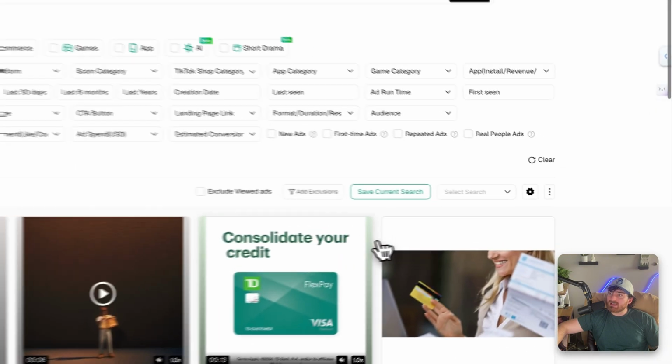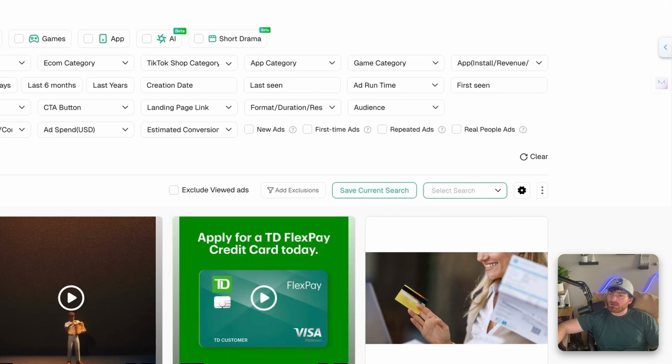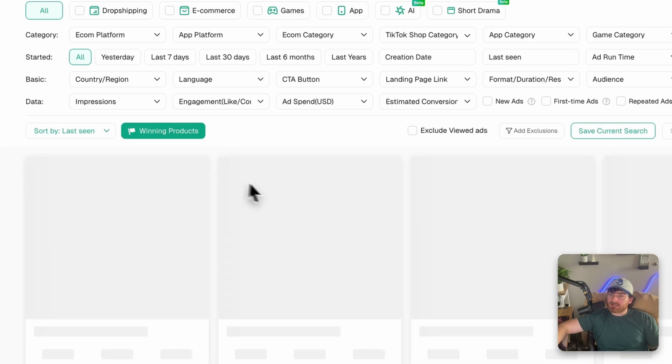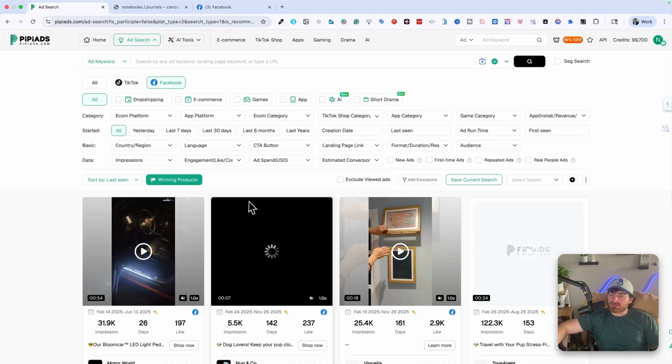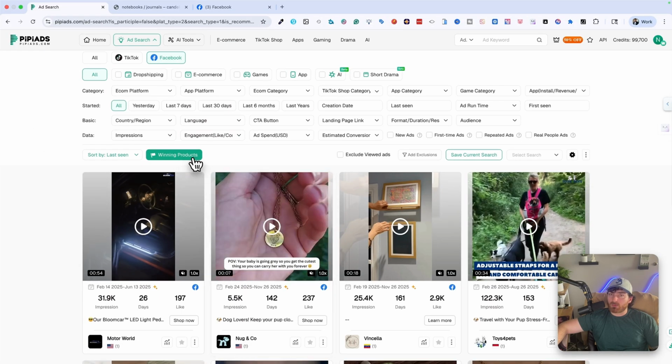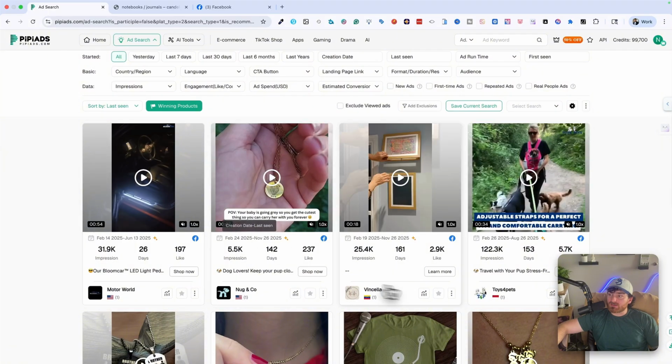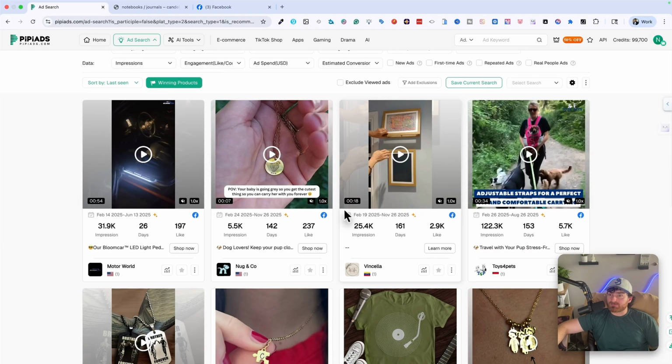But again, when it comes down to getting the best out of these, you want to have those filters. And one of the filters that they have that I really like is the winning products filter. So this is going to show you the ones that are actually running long term, getting good engagement, and estimated to be making conversions. Okay.